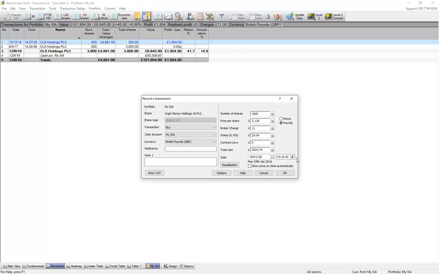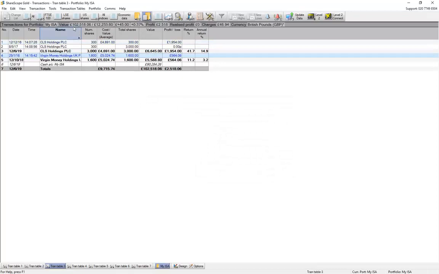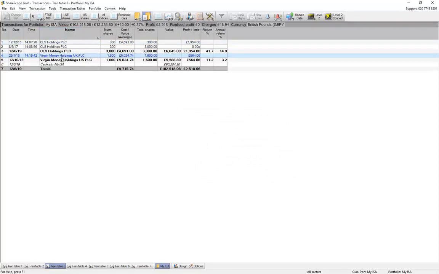You will have noticed there is a time as well that you can set for the transaction. The time is mostly irrelevant unless you have multiple transactions on the same date. If you do, then ShareScope will use the timestamp to sort to know in which order the transactions occurred. If you don't have multiple transactions on the same date, then whatever time you've got recorded there doesn't really matter. But do bear that in mind. So we'll click on OK, and here is our purchase of Virgin Money.